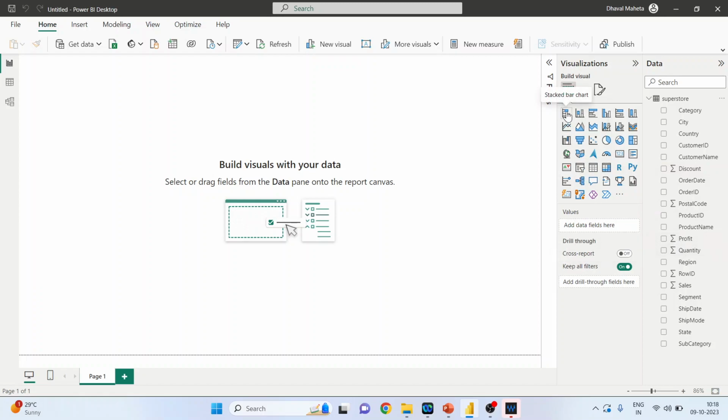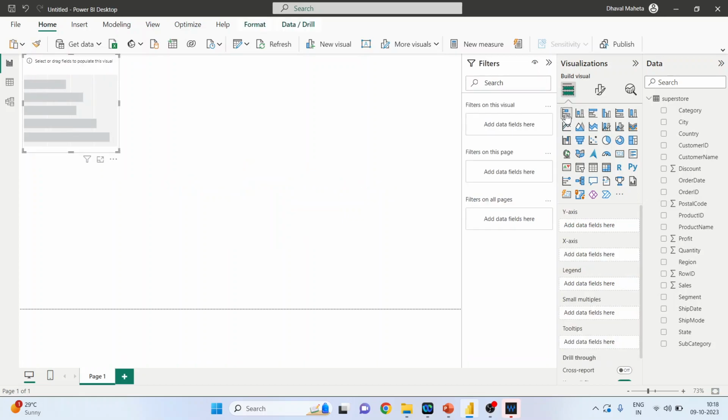Now we want to create the stacked bar chart. So it's necessary that we pick up one categorical variable and at least one continuous variable. So those variables which do not have a sigma sign are all categorical variables. So let's click here and the stacked bar chart has appeared.